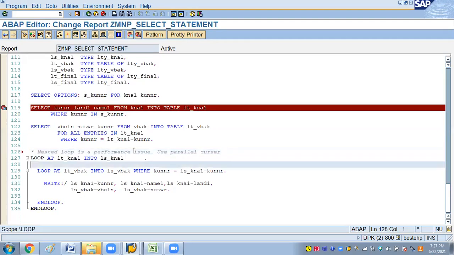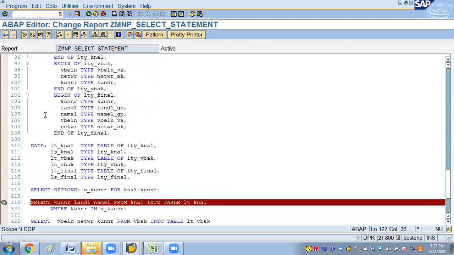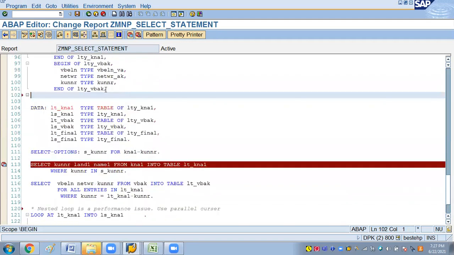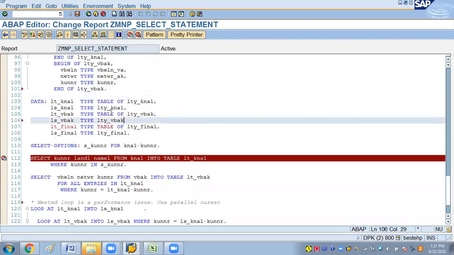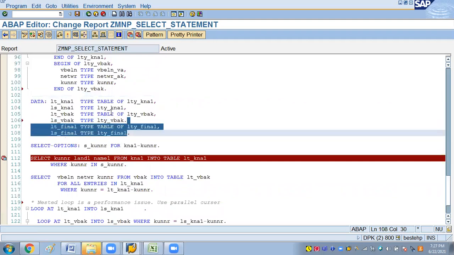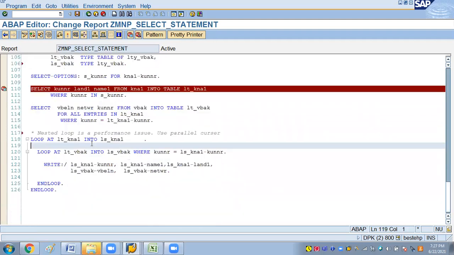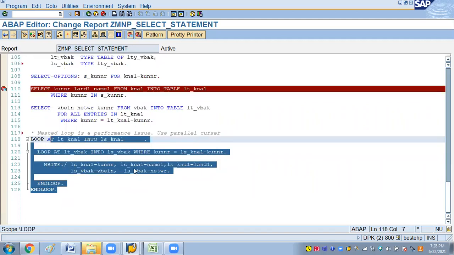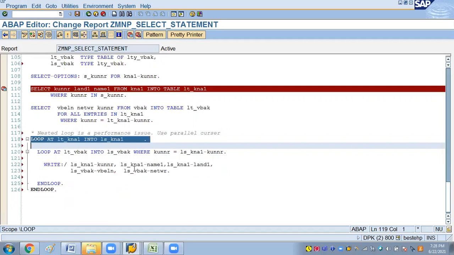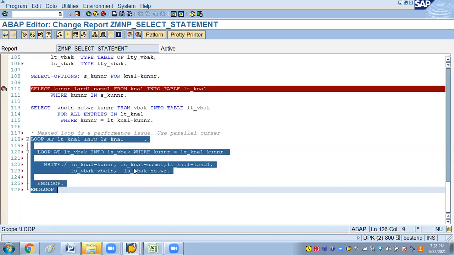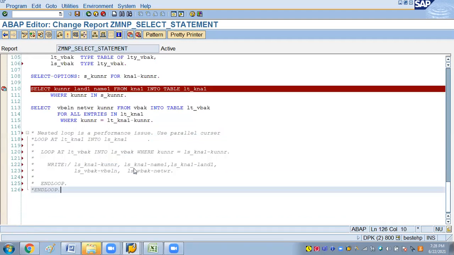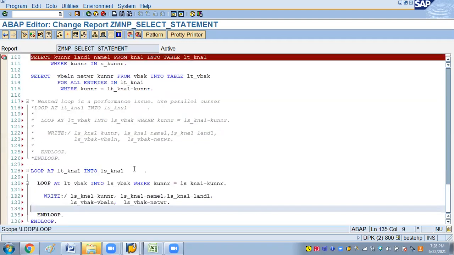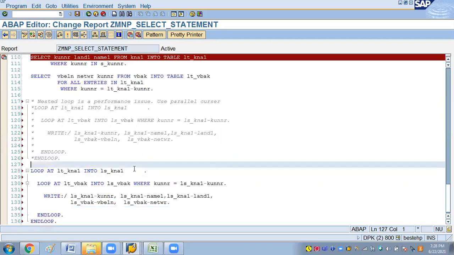How can we use the parallel cursor concept? Here, the final internal table is not required, right? So I'm just removing it, for documentation purposes also. It will help; otherwise, unnecessary declarations are not required. So I just comment this one out. Okay, how can we implement parallel cursor? I will just show you. Here I will give a parallel cursor.